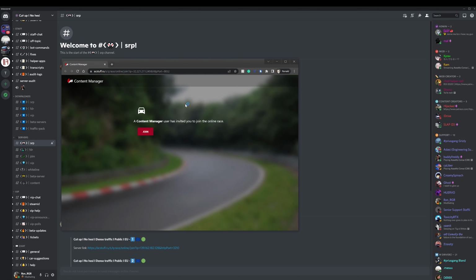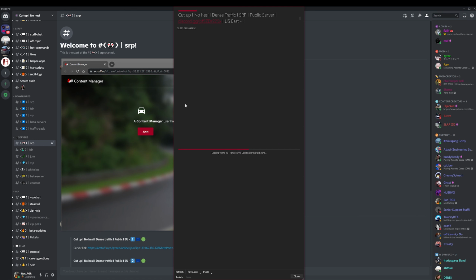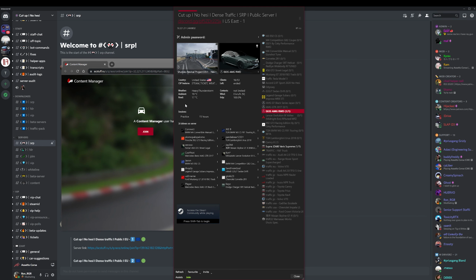I'm in the SRP server tab, and I'm gonna click this first link. I'm gonna go ahead and open Content Manager. And before we actually get started here, the first thing I'll do is I'm gonna favorite this so that it's easy to find, and I don't have to always go back to these server links in Discord to get to the server. I'm just gonna use that car that's selected and join.